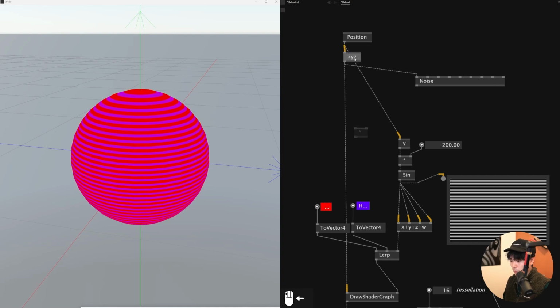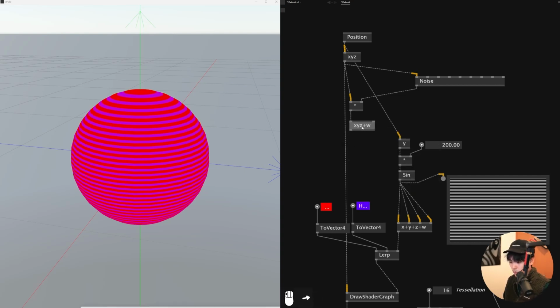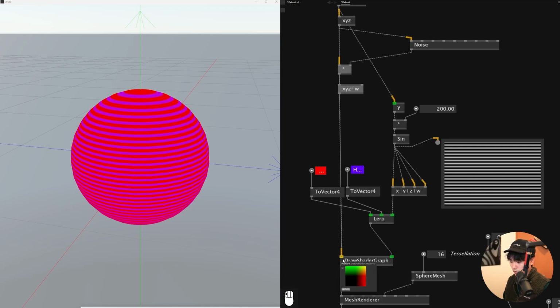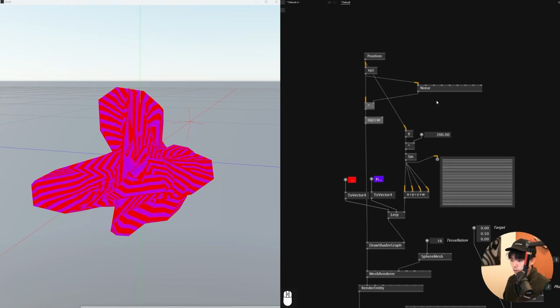But the problem is, okay, yep, now this should work. And XY plus Z, XYZ plus W, join, yep. I'm not sure what W is doing for the position, so I'll just keep it empty. And then I'll connect this one to draw shader graphs. Yeah. So now as you can see, it got distorted.